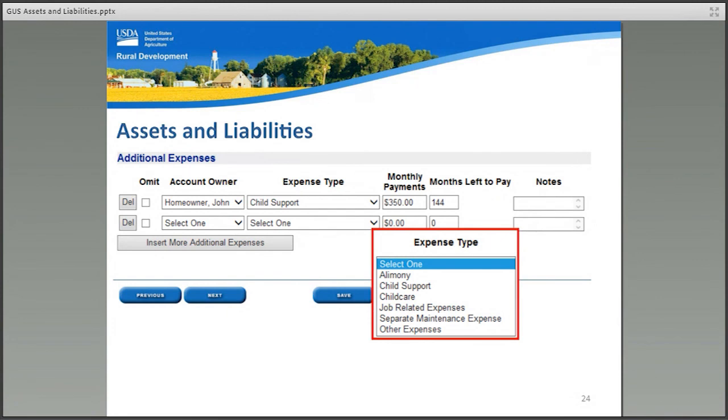The third and final liability section is additional expenses. The user must complete the following: Account Owner. Select the account owner from the drop-down box. And expense type. Select the applicable expense type. This section will typically capture alimony, child support, and additional expenses that must be included in the ratio calculations. Child care is listed as an expense type, but the payment of child care is not required to be included in the total debt ratio.